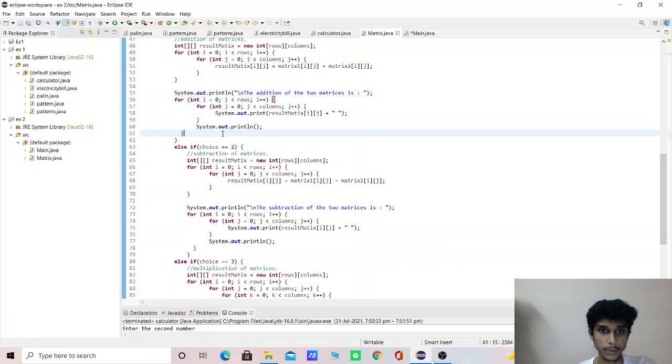For that, this for loop is being performed. For int i is equal to 0, i less than rows, i plus plus, for int j is equal to 0, j less than columns, j plus plus, System.out.print(result[i][j] plus an empty space. Then System.out.println.